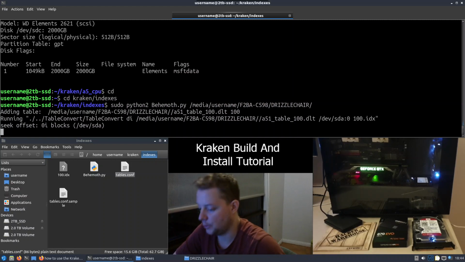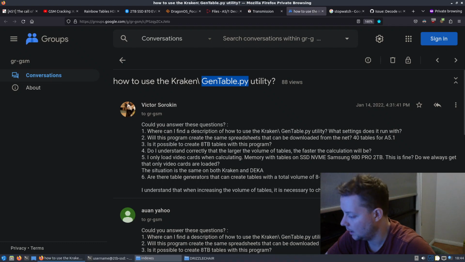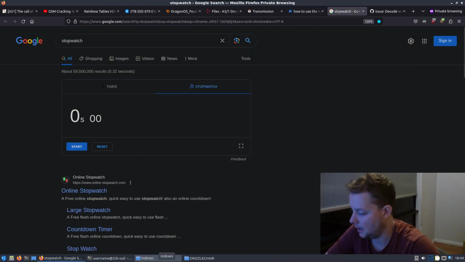I'll change over to the browser now and set a timer because I'm interested in seeing the difference in the time taken with an SSD compared to my old NAS hard drive.